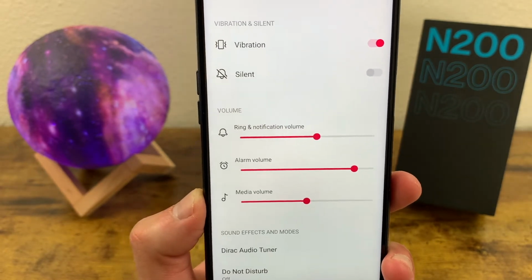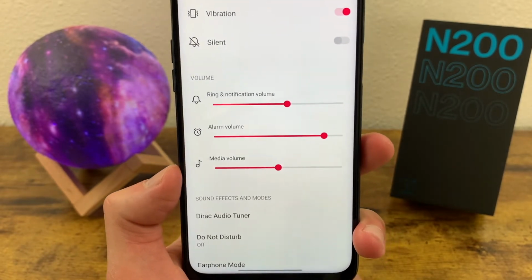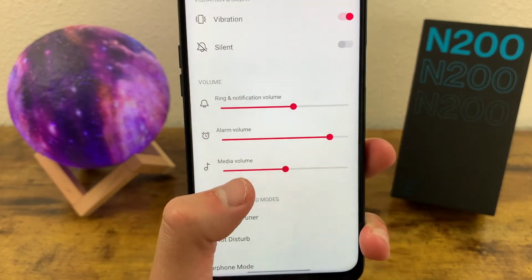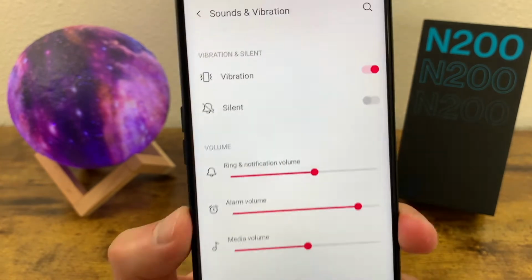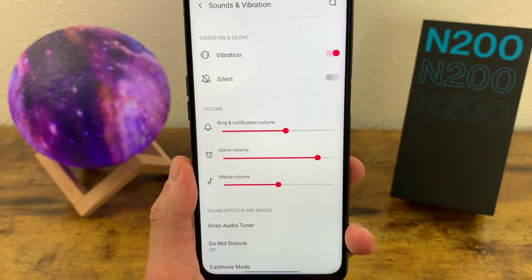The alarm volume, pretty self-explanatory. And then media volume, if you're watching a video or listening to music or something like that, this is where you can control the volume for that. In addition to this, you can also put it on silent mode, so the phone will make no sound at all.